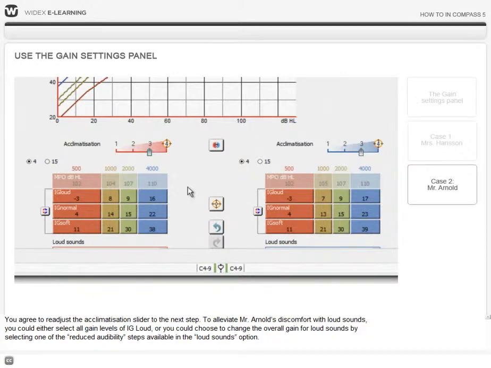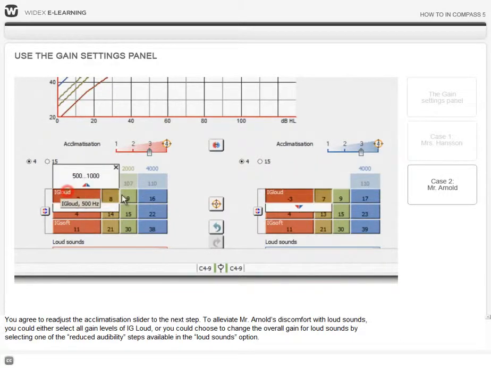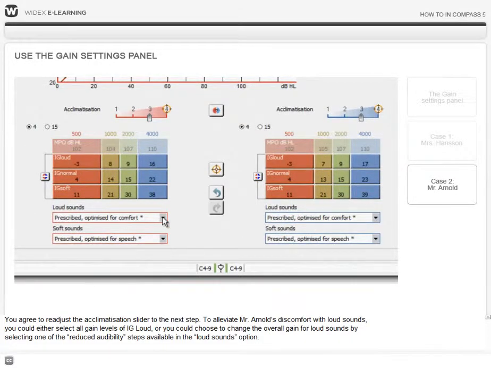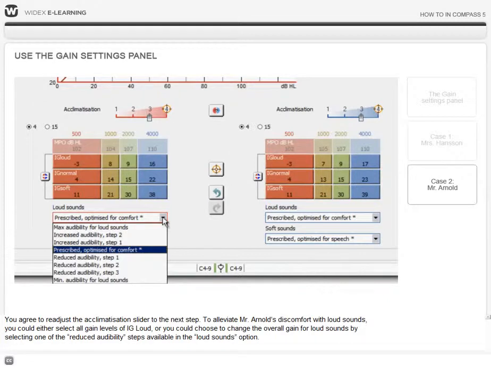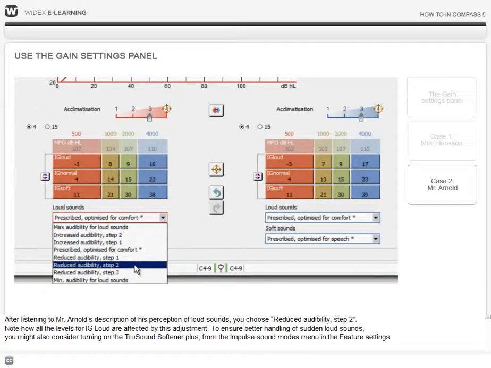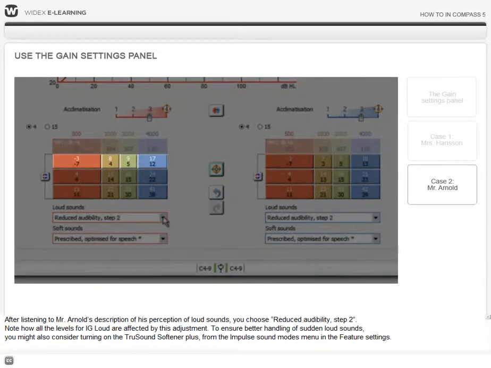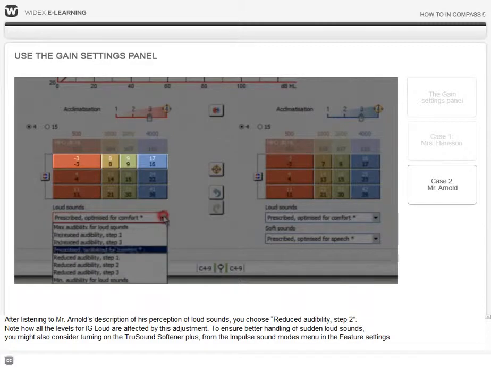To alleviate Mr. Arnold's discomfort with loud sounds, you could either select all gain levels for insertion gain loud, or you could choose to change the overall gain for loud sounds by selecting one of the reduced audibility steps available in the loud sounds option. After listening to Mr. Arnold's description of his perception of loud sounds, you choose Reduced Audibility Step 2. Note how all the gain levels for insertion gain loud are affected by this adjustment.